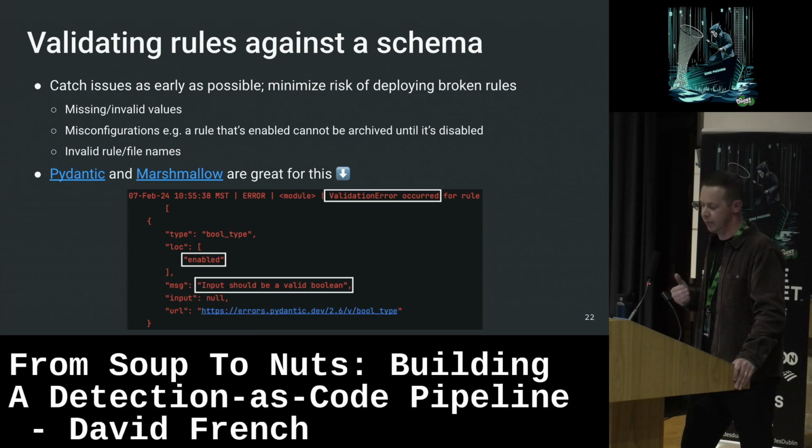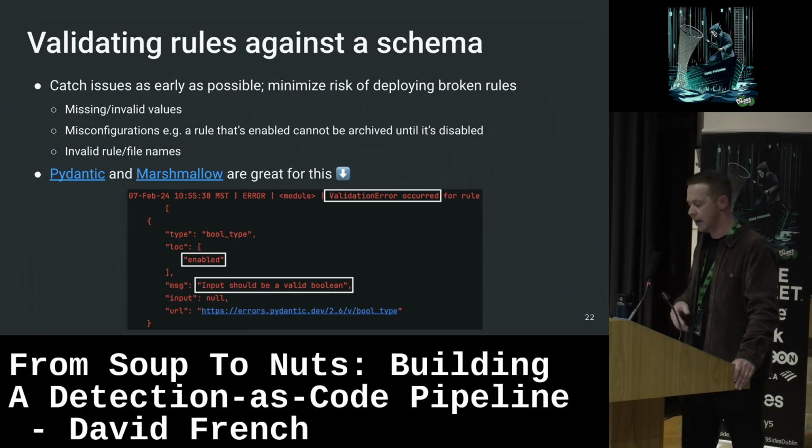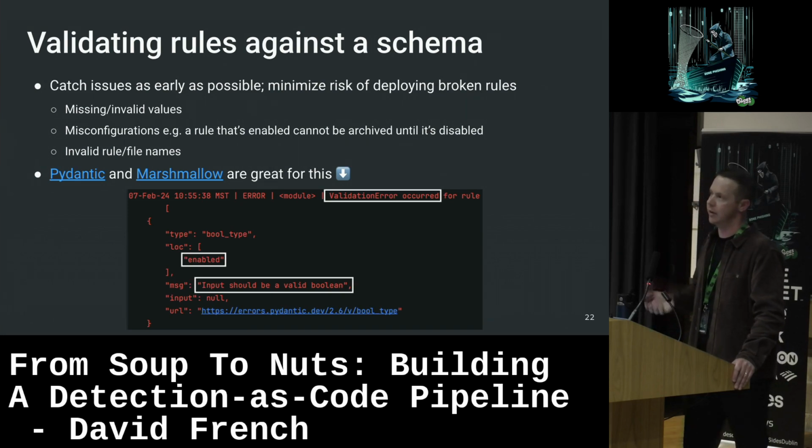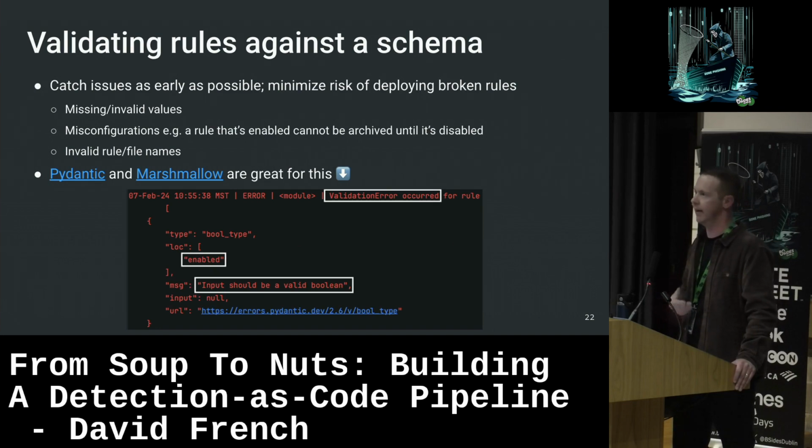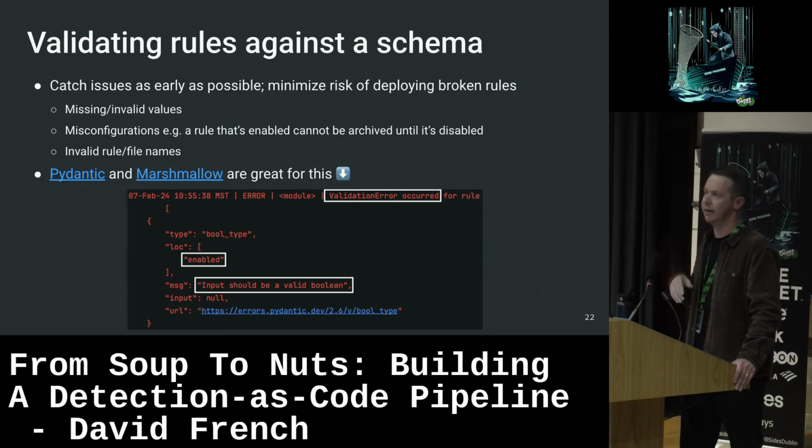You can check that, raise an error for missing values, rule configuration issues. You can't have a rule that's enabled and archived at the same time, and that kind of thing. And then once you've taken care of the basics, you can use either Pydantic or Marshmallow as another data validation tool that lets you create your own more advanced validation use cases, right? Like checking the MITRE ATT&CK technique actually matches the technique name or the URL.